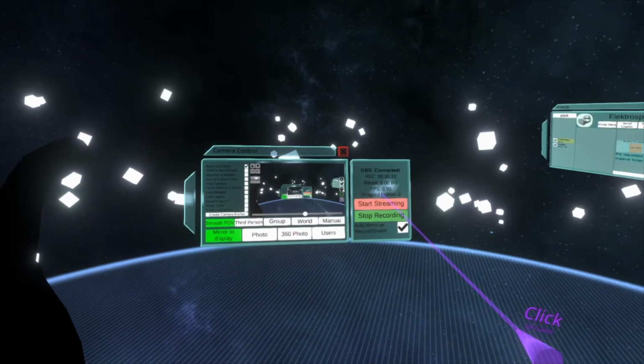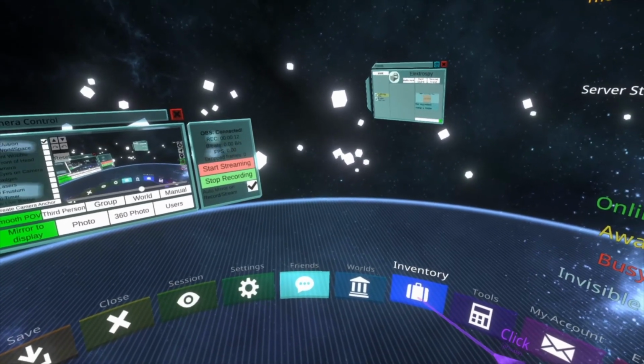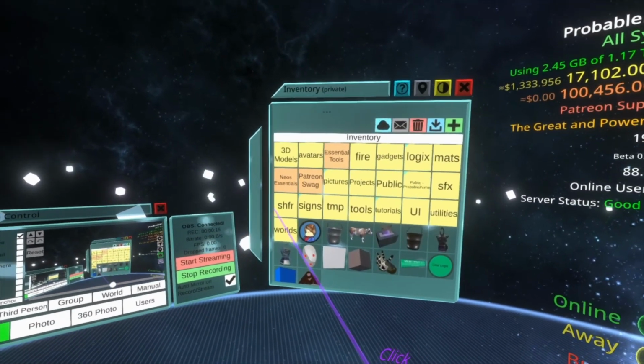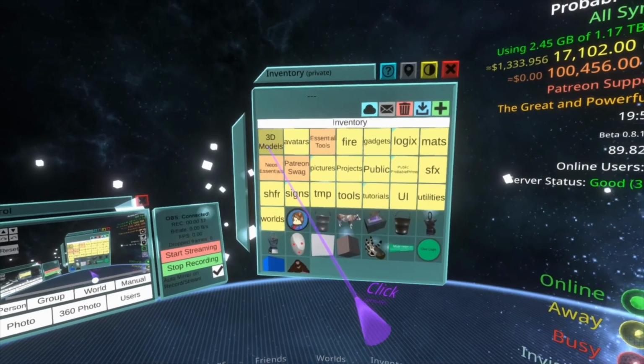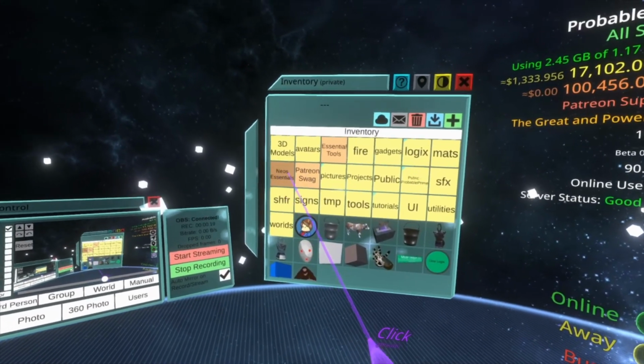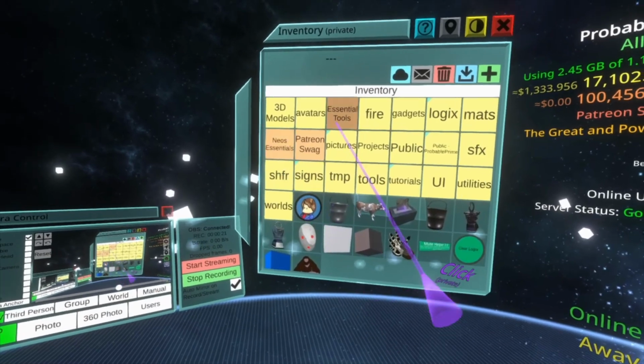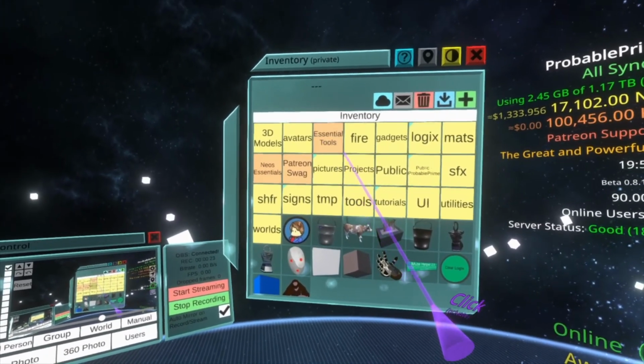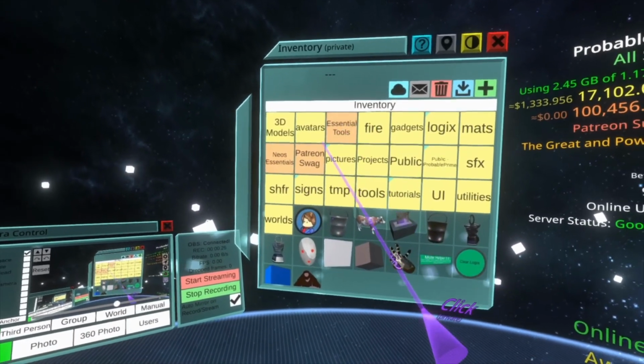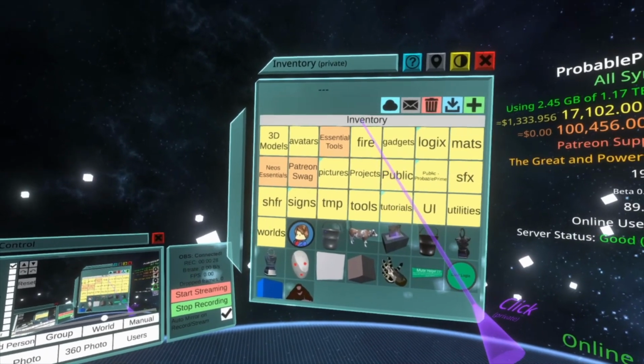I'm going to hop over to Smooth POV and open up my inventory here. So in my inventory here, you'll see yellow folders and orange folders. So you may have in your inventory by standard NEAS Essentials and Essential Tools. You get those on account creation. Orange folders are public folders and yellow folders are private folders.